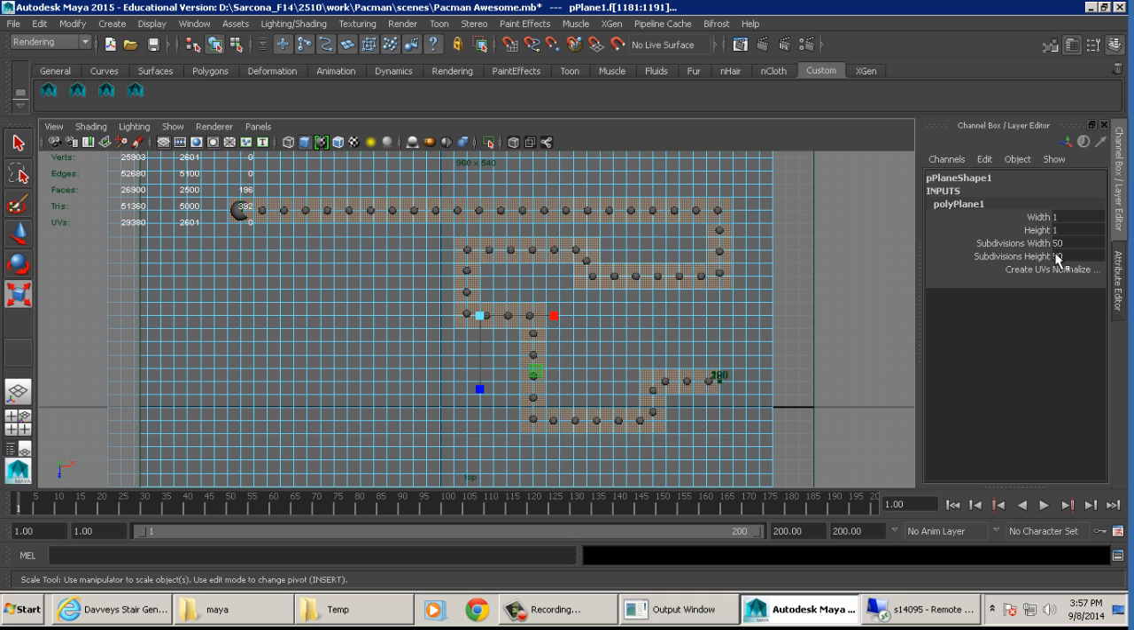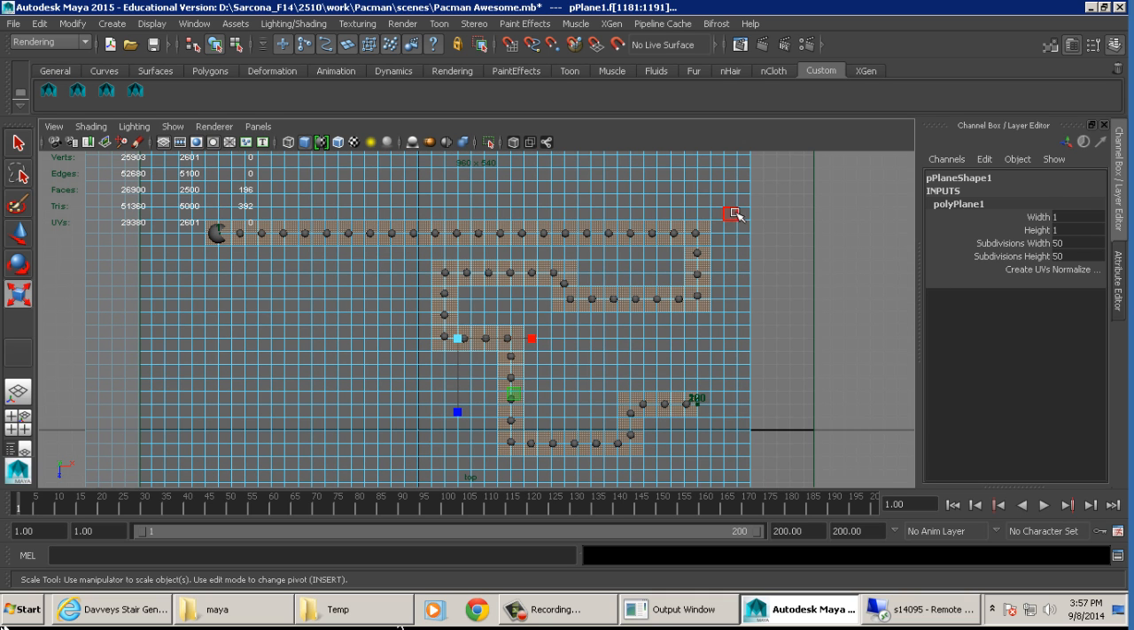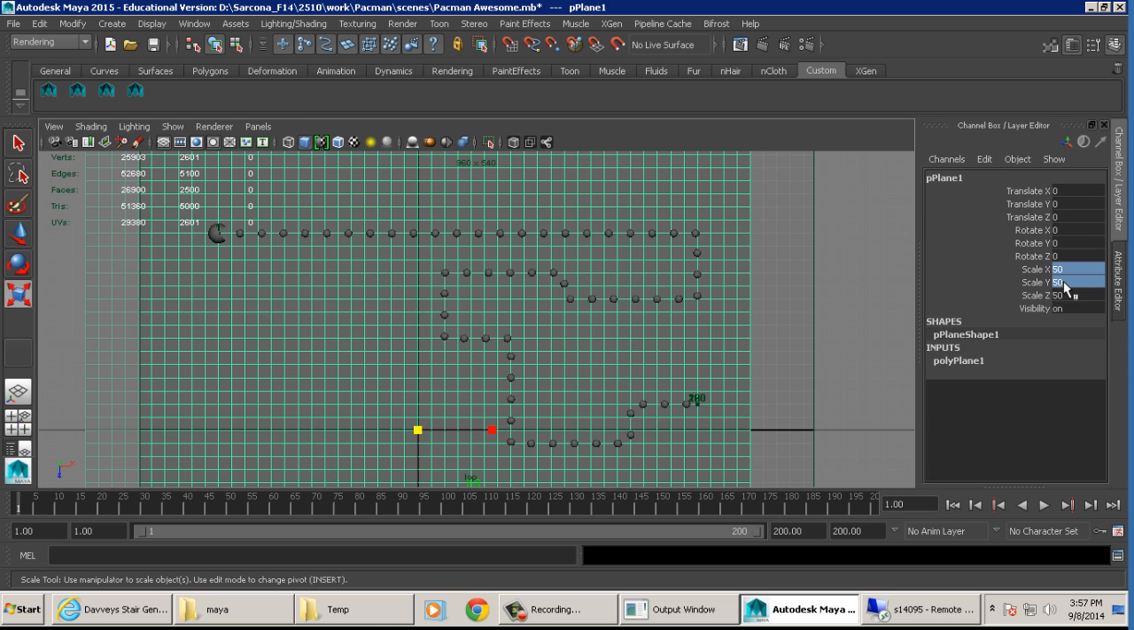That means that over here, you didn't set this subdivision width and height to be the same thing as your scales. So my scales were 50. So my polyplane, I need those set to 50 as well. Okay, not the width and height here, but the subdivision width and height.